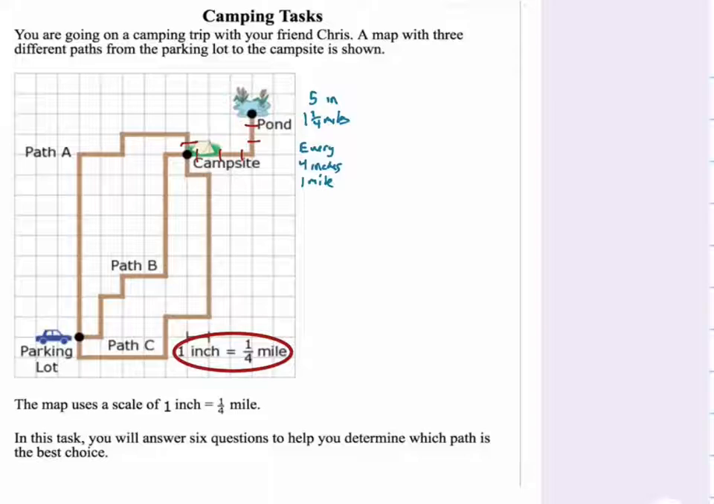So 1, 2, 3, there's 4. Let's do 4 in a different color. 1, 2, 3, 4. I'll just alternate. 1, 2, 3, 4. 1, 2, 3, 4. Okay, so how many miles is that apart? Path A.